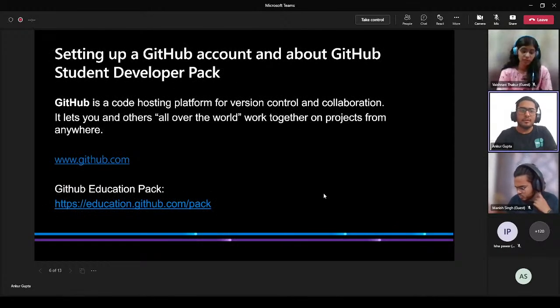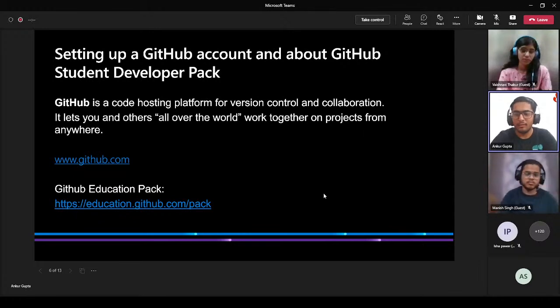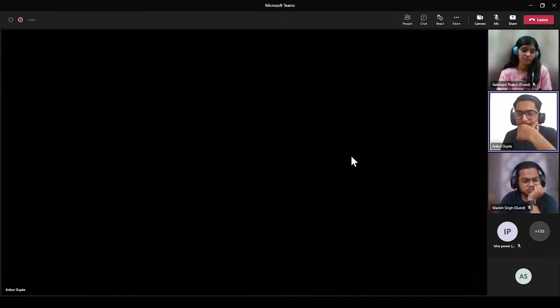So now moving further, we'll set up a GitHub account, and I would also like to give you a glimpse of the GitHub Student Developer Pack. The GitHub Student Developer Pack is something that I believe everyone in our college should have, because it is very important and it gives you a lot of things that you can try out, and it's totally free. It doesn't include a single fee. So let's look into it. Let me share my screen and we'll go into it.